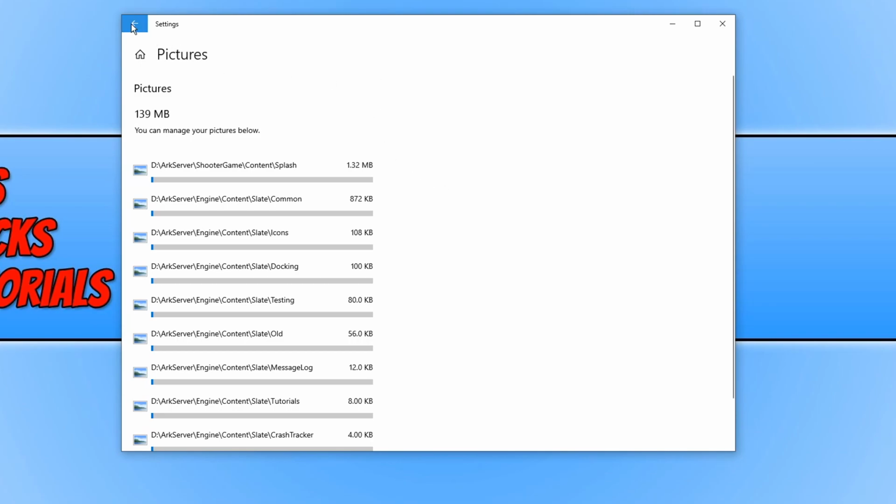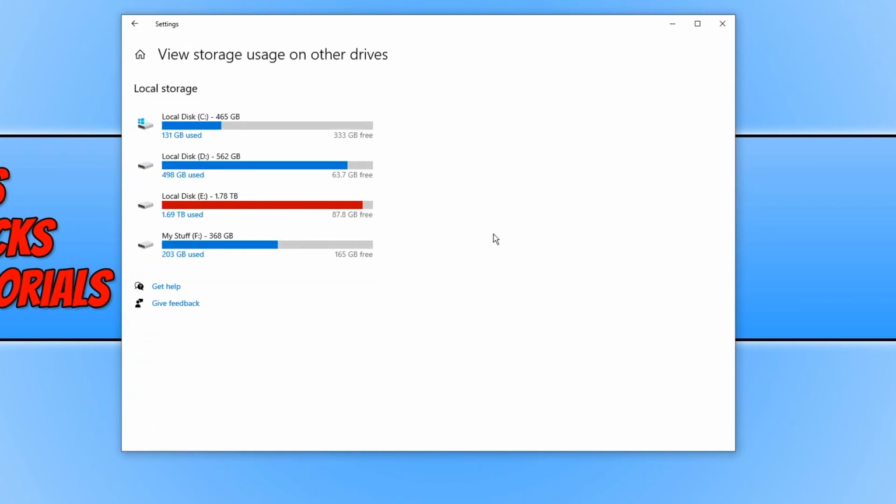This is a fantastic way to see what is hogging up space on your hard drives. As you can see on the main screen, it does tell us how much free space we have left on our drives.